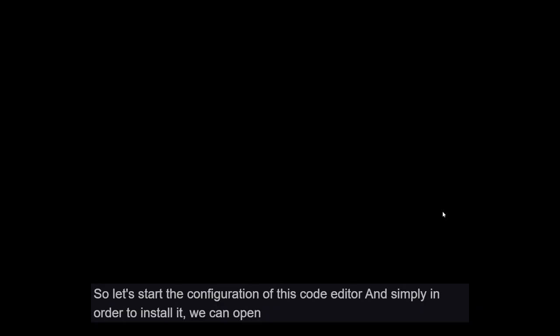So let's start the configuration of this code editor. In order to install it, we can open the Ubuntu software, the one that comes with the Ubuntu 22 installation, and we will simply look for code. Perfect. Let's go down here, and we will need to install this one, Visual Studio Code, as you can see here. So let's install it and wait for the installation to finish. Once it is installed, we have it in the list of the applications, so let's open it. And here we go. This is the main page of Visual Studio Code.